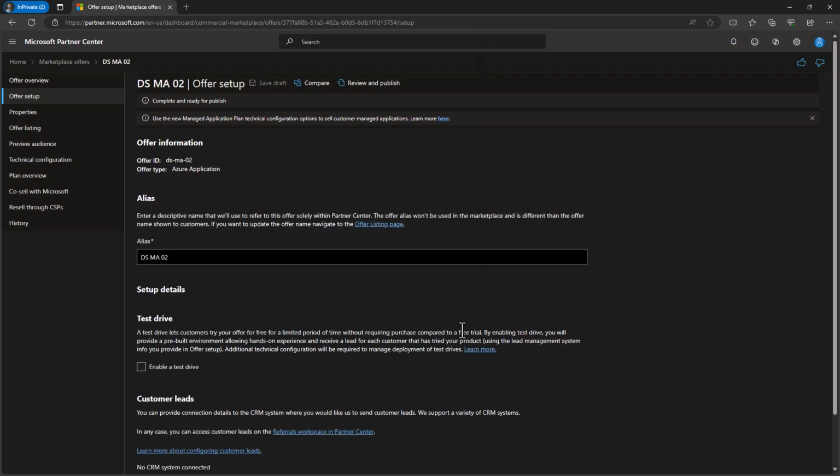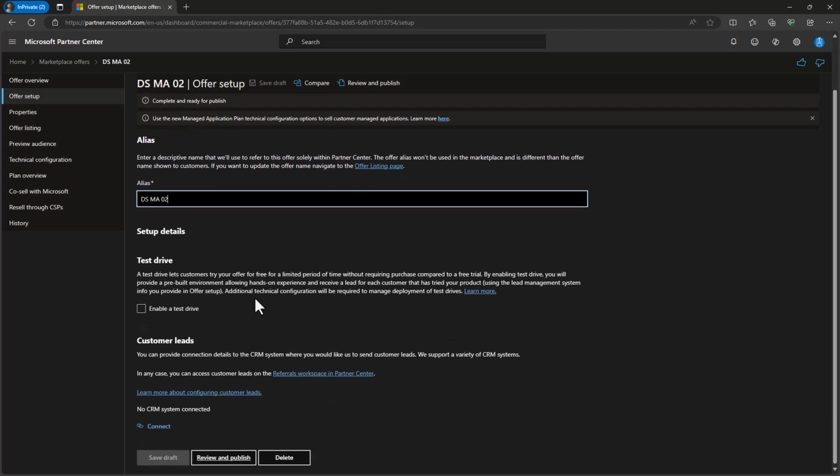Great, we're taken immediately to our offer setup page. The first thing I'd like to point out is that if you happen to be working with support or someone else helping you at Microsoft with your offer, you'll often need your offer ID, and you can find that right here on the offer setup page. Now, the alias is the title that we just gave to our offer, but it's important to realize that the alias is only the name that the offer will appear with within Partner Center. So you can have an alias for your offer that's different than the actual name of your offer.